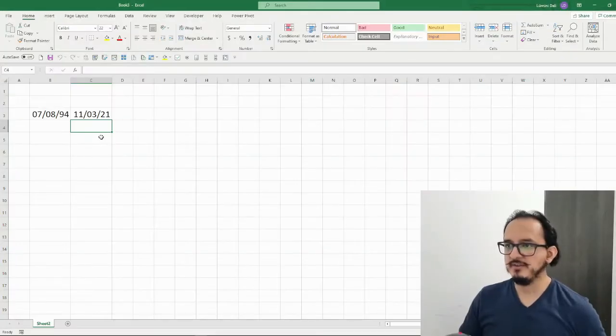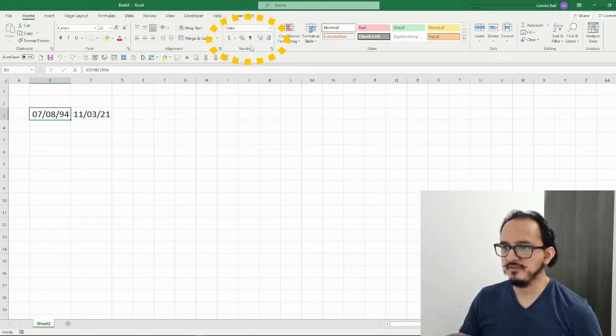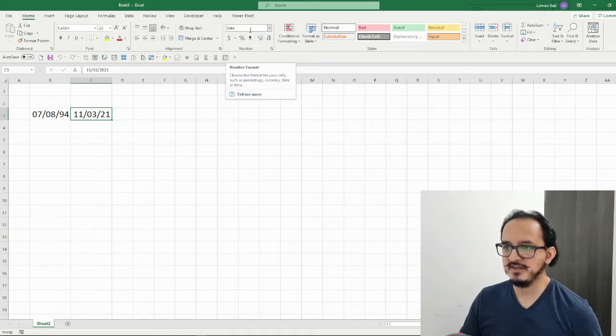So, let's get started. The first thing that we need to do to get the difference between two dates is to make sure that both of my dates are in a date format. So I'm going to go up to the numbers section on the home menu, and the first one is set as date and the second one is also set as date.